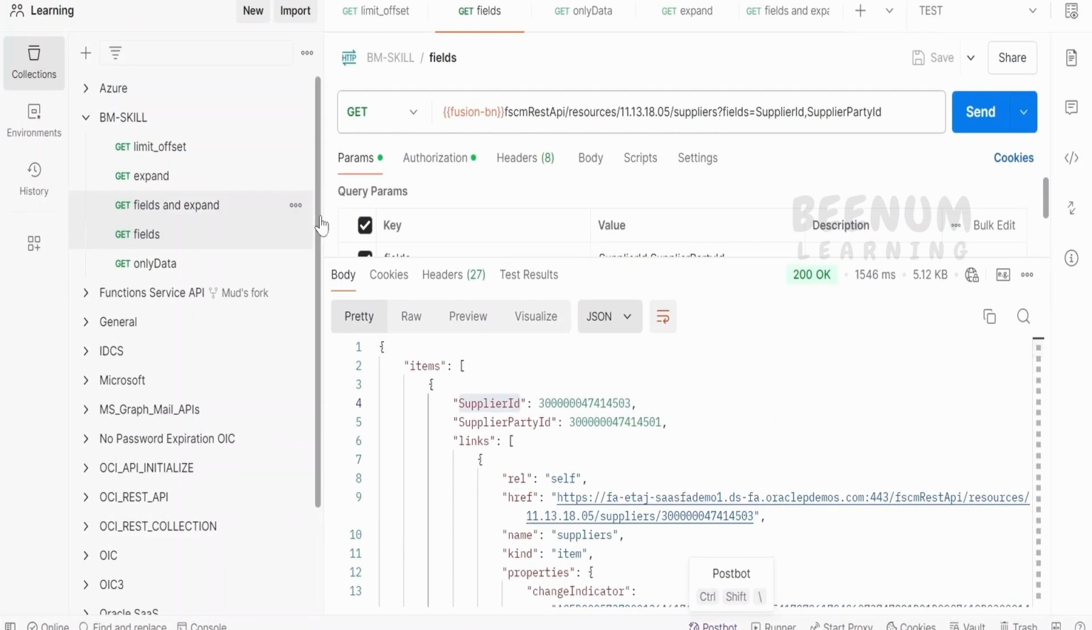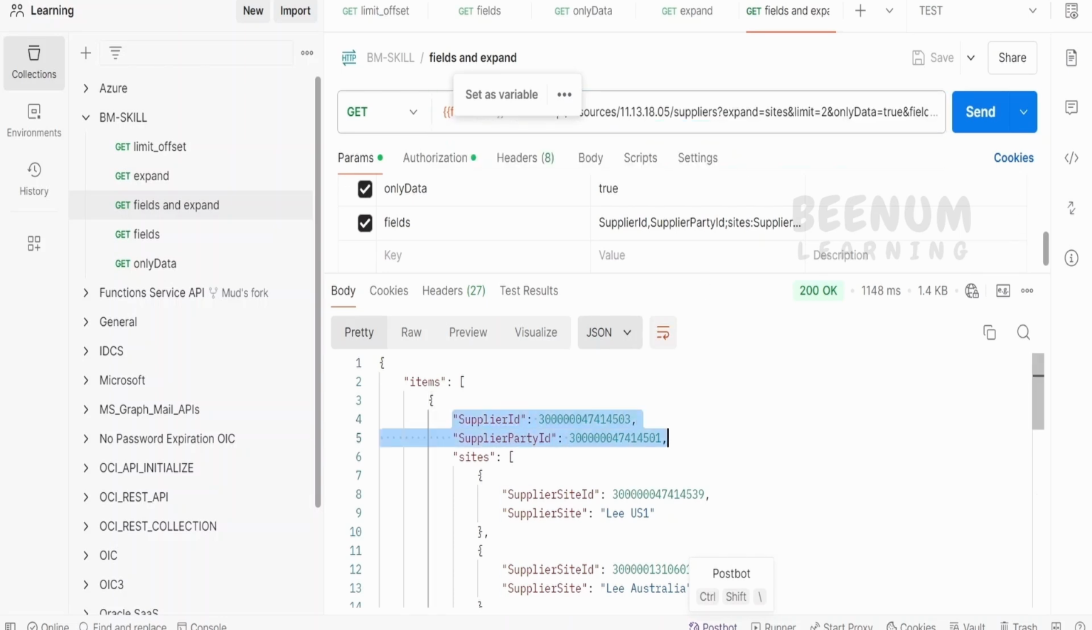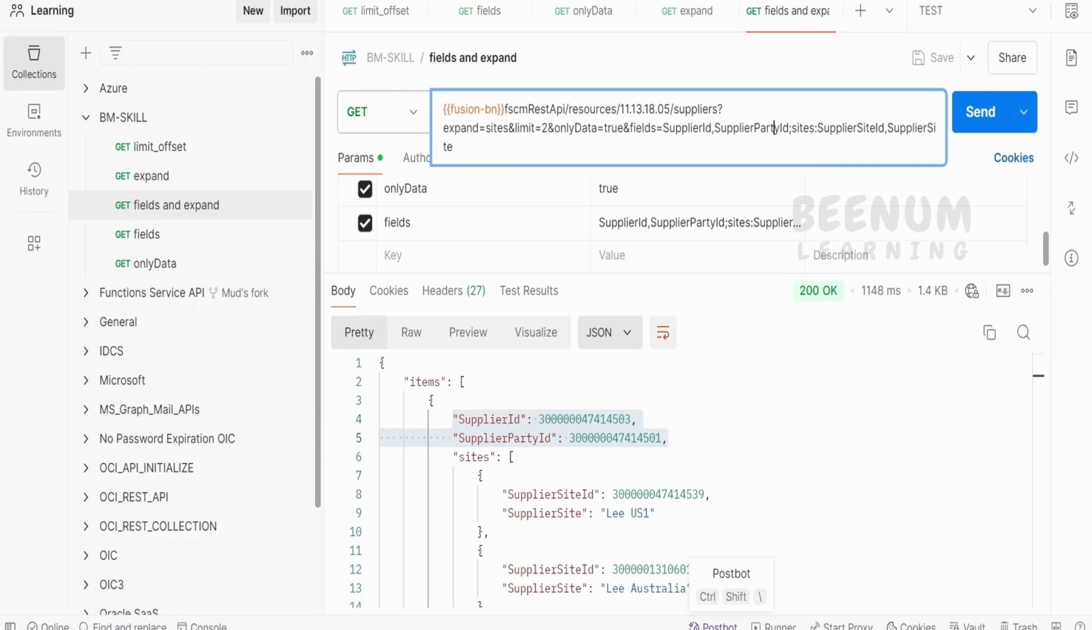If I show you this example, see this highlighted text. I am interested in knowing the supplier ID, that is in the header or the parent section, and the supplier party ID. Now, coming to the sites, I have written semicolon, sites, and then the colon. After the colon, I have written supplier site ID, comma, supplier site name. In the parent, I am interested in these two fields of data, and in the child, I have written sites, colon, and then followed by these two field names.